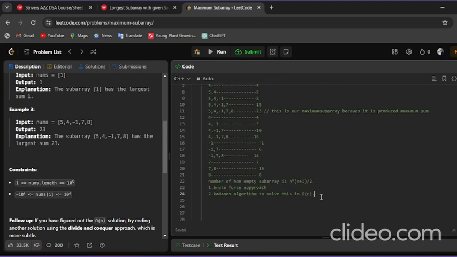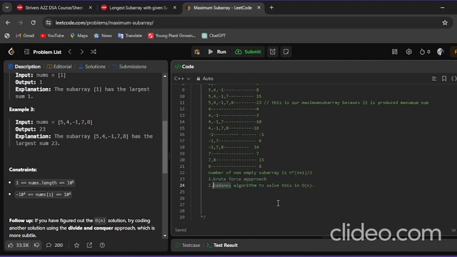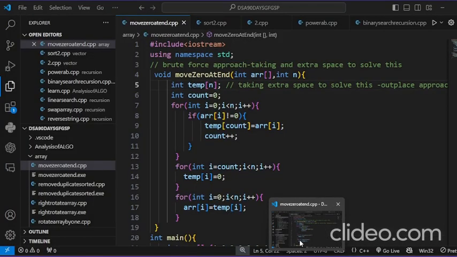Kadane's algorithm is a very efficient algorithm to find the maximum subarray sum. This is a very important algorithm. It is asked in many multinational companies, like Google, Amazon and Microsoft. So you need to master this algorithm. It is very effective for finding the maximum subarray sum. Let us first understand the brute force approach.